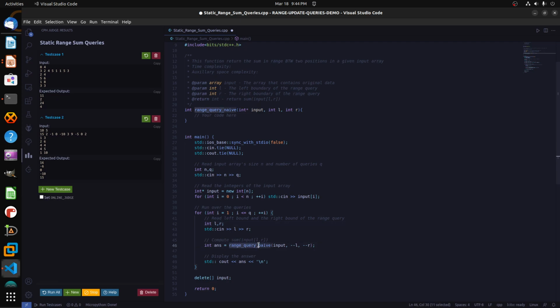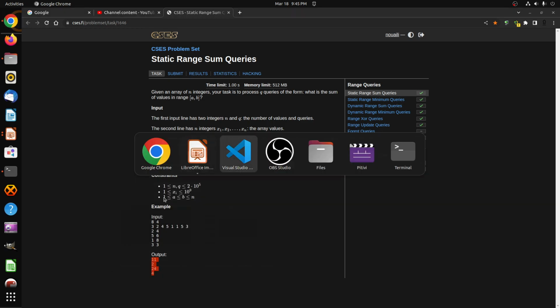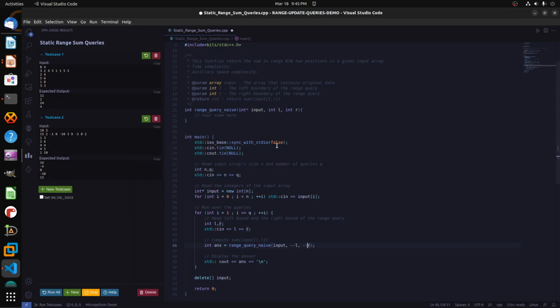I'm going to use this function. I will create this function called range query naive, which takes as parameters the input array, the left bound and the right bound. Left bound minus 1, right bound minus 1, because in the problem statement the left bound A and B are 1-based indexed. And of course, as you know, C++ uses 0-based indexing for arrays. And finally, I print the result of each query.